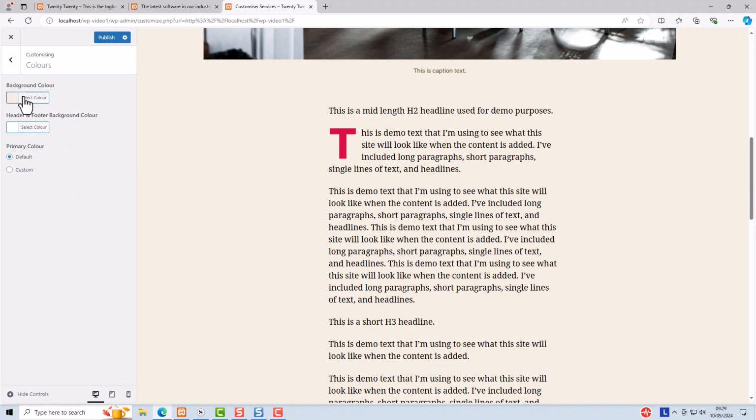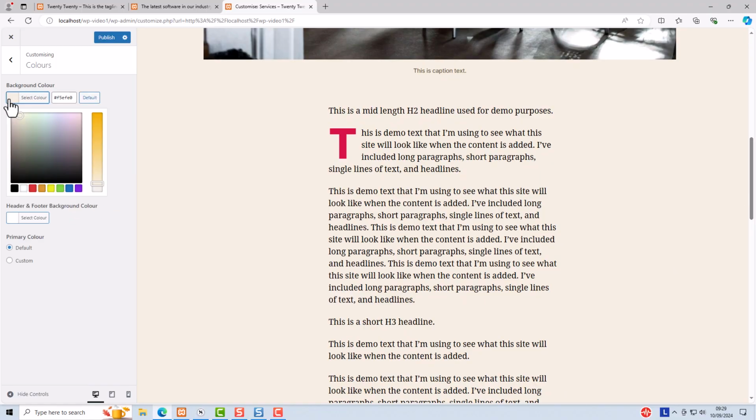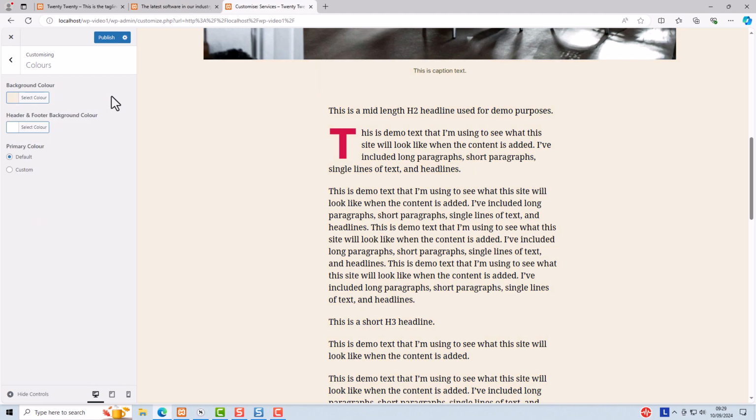So if you wanted to choose a different colour for the main body, you could choose white, or be very careful if you choose a different colour. It's important to have a good background colour, an easy to read background colour for your main text area. I'm going to put that back to default, which is this slightly off-white colour.